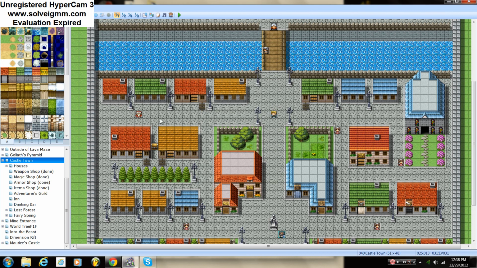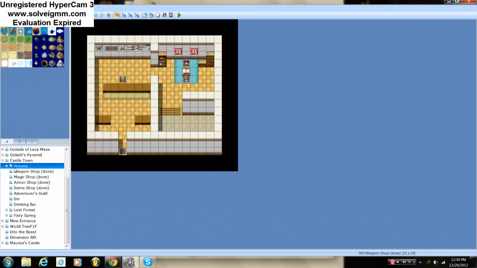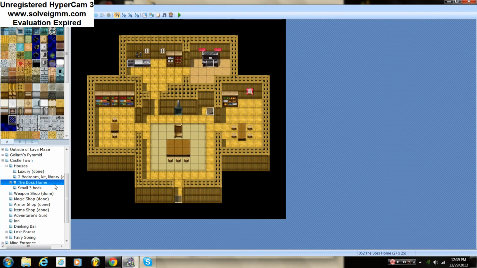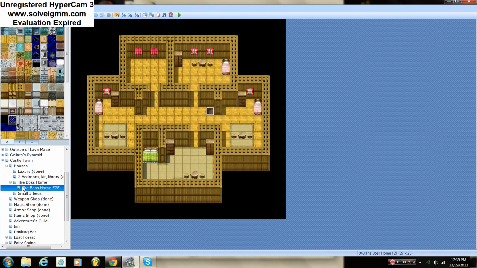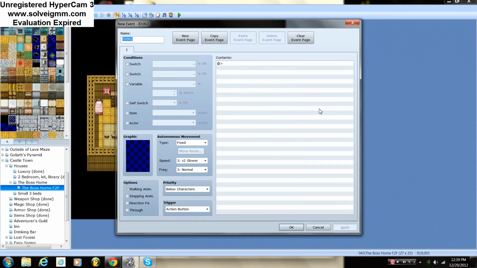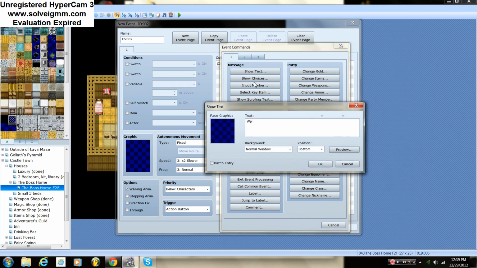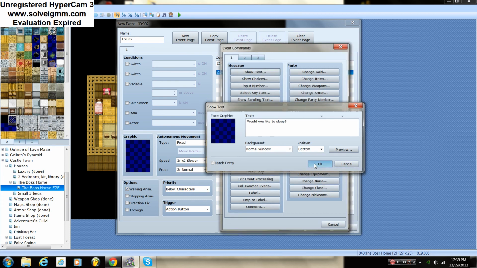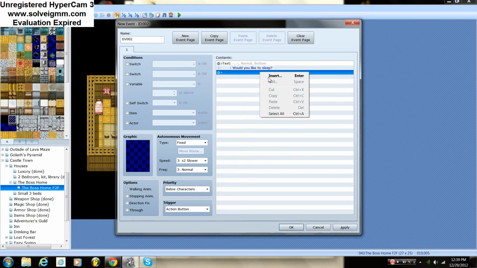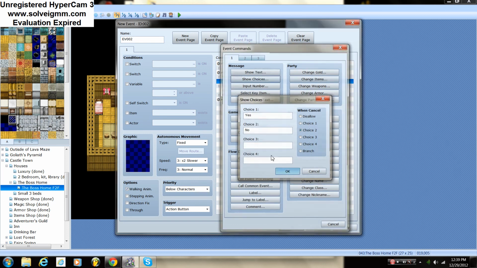Yep. One thing I did forget to do is add it so you can sleep in the beds, but that's pretty simple and easy. We'll go back to one of these houses, the boss home, and we're gonna go to floor 2. And basically, you just add an event. Would you like to sleep? Yes, we would like to sleep. Add some choices. Yes, no.